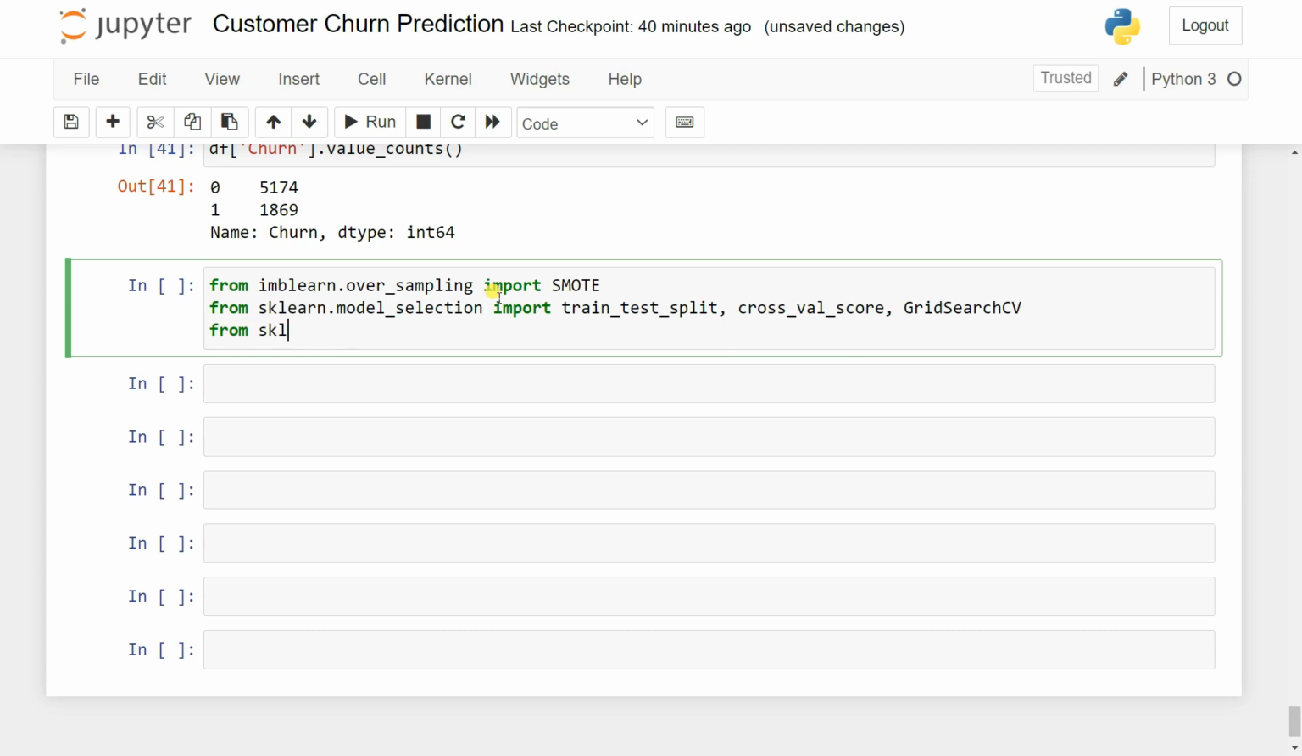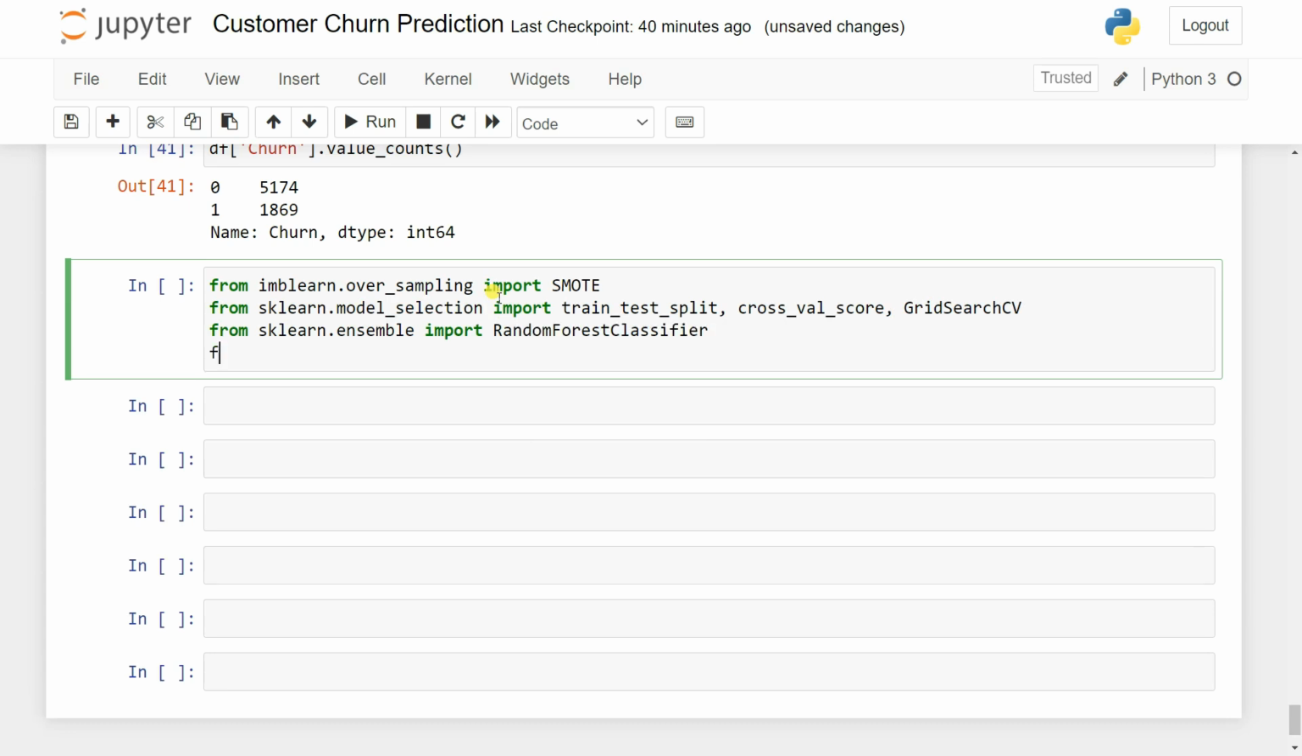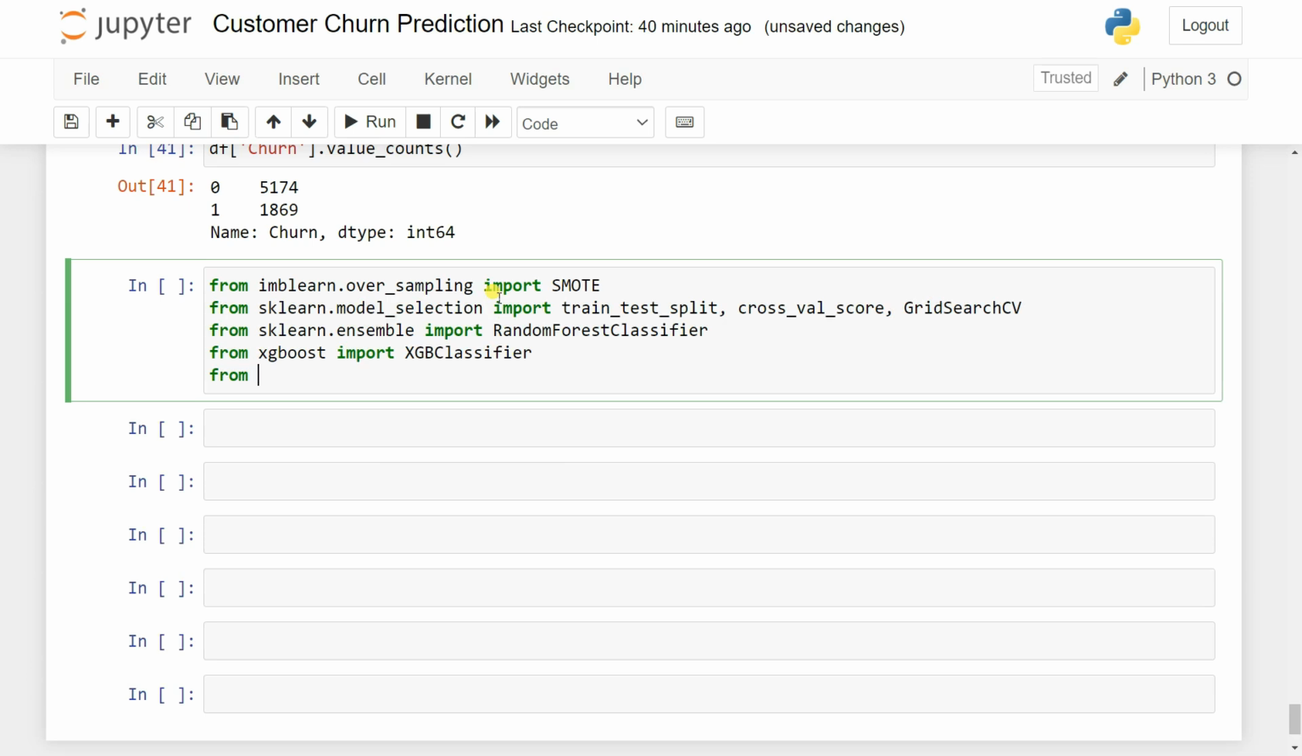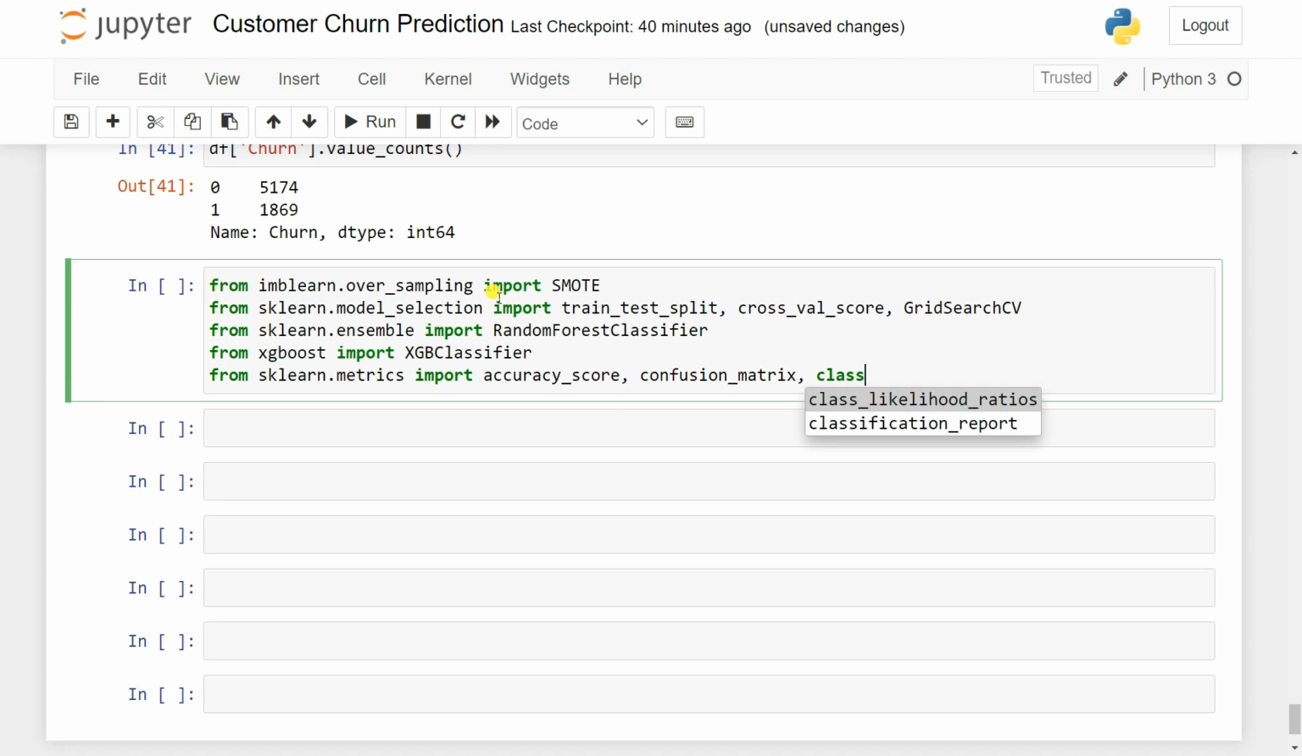Then I am going to import from sklearn.ensemble the RandomForestClassifier, as well as the XGBoost classifier. Then from sklearn.metrics, I am going to import the accuracy_score, the confusion_matrix, and the classification_report, and then we have the roc_auc_score, and then nothing else.